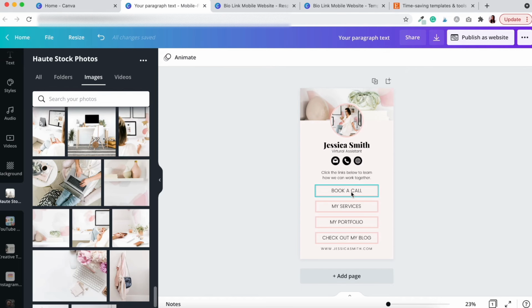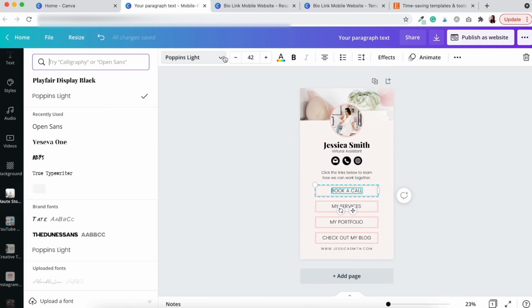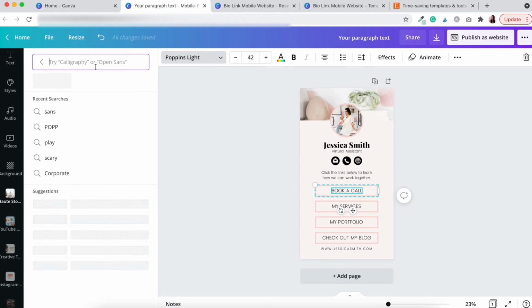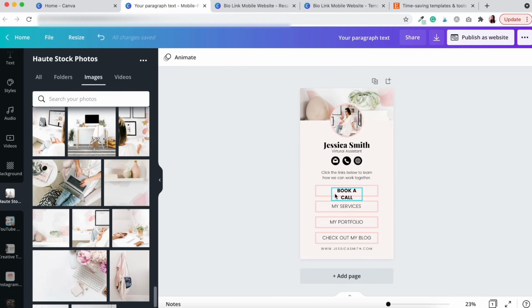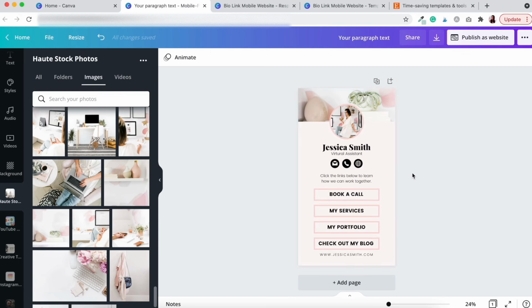The buttons here, let's go ahead and change this text so it's bold. So instead of Poppins Light, let's go Poppins Bold, like so. Okay, let's go ahead and just resize this text box. Excellent. And then I'm going to go ahead and do that for the remainder of these buttons. Okay, so that's done. So we've got those buttons created.